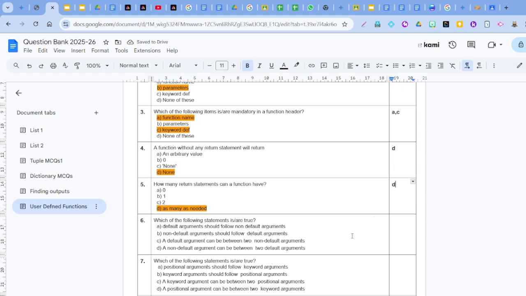In the next question, which of the following statements is or are true? Default arguments should follow non-default arguments. Non-default arguments should follow default arguments. A default argument can be between two non-default arguments. A non-default argument can be between non-default arguments. So I must go with default arguments should follow non-default arguments, which means option A is the correct option.